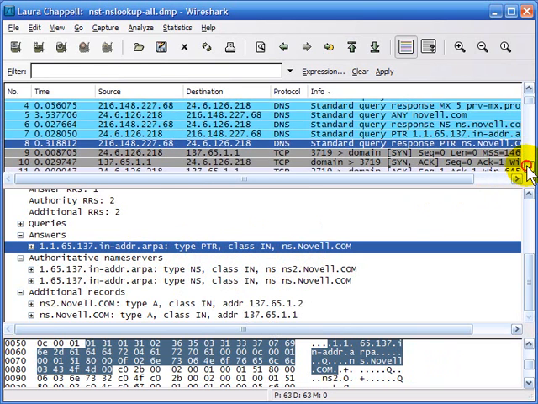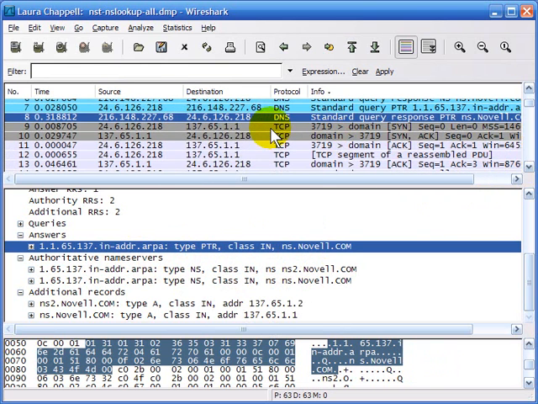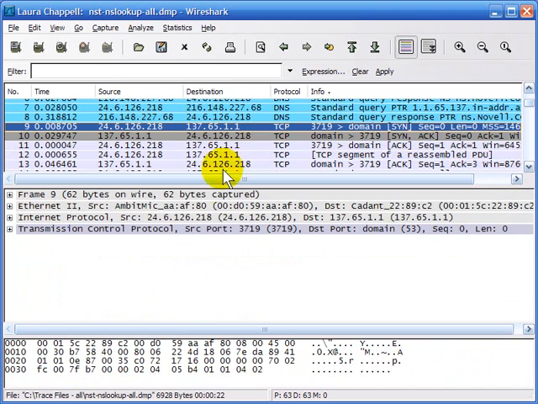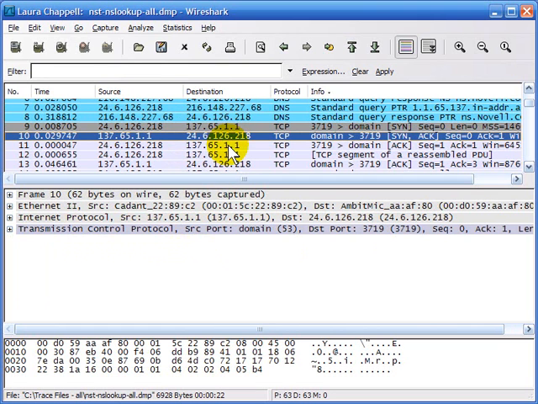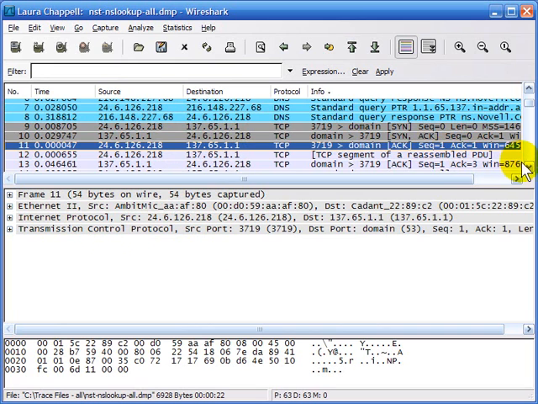Now the next portion in this trace is kind of interesting, because instead of seeing DNS running over UDP, as we have all through this trace, we now have a handshake going out to port 53. This is DNS over TCP. And this is used for a zone transfer typically. So here we see our client going out to 137.65.1.1, ns.novell.com. We see a SYN-ACK come back, and we see the ACK finish up the three-way handshake.